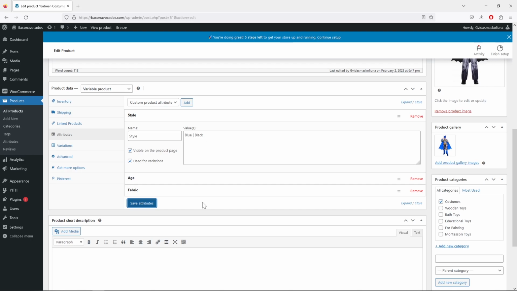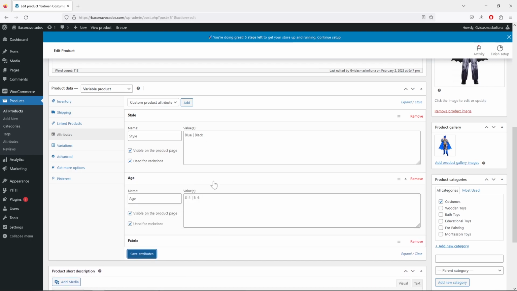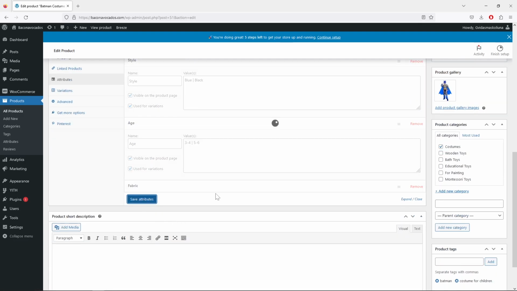If you have more attributes used for variations, let's say different colors, pink, yellow, or any other, just like I did, you will have to add them right here. In my case it's age, in your case it could be color or anything else. You can even add more attributes for variations, but in most cases you're probably going to use one or two. All right, so let's save attributes one more time.